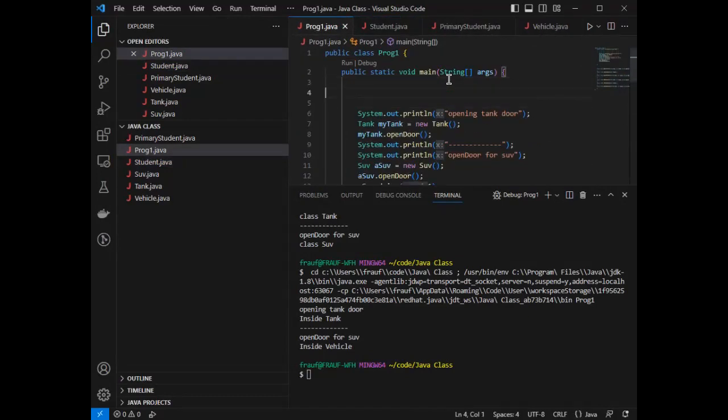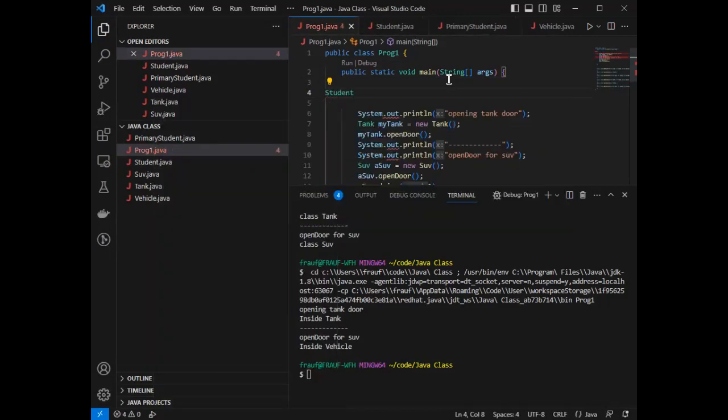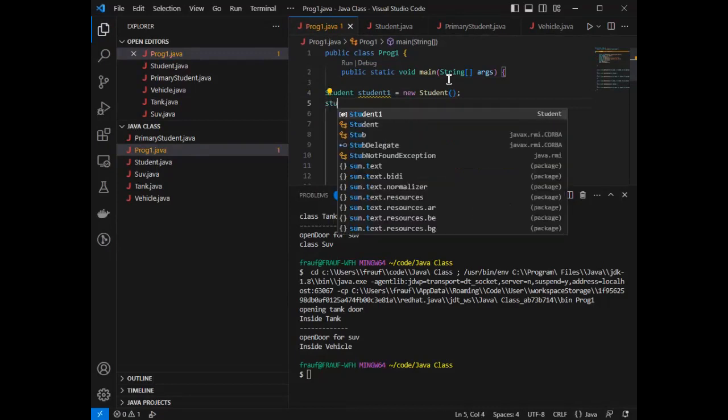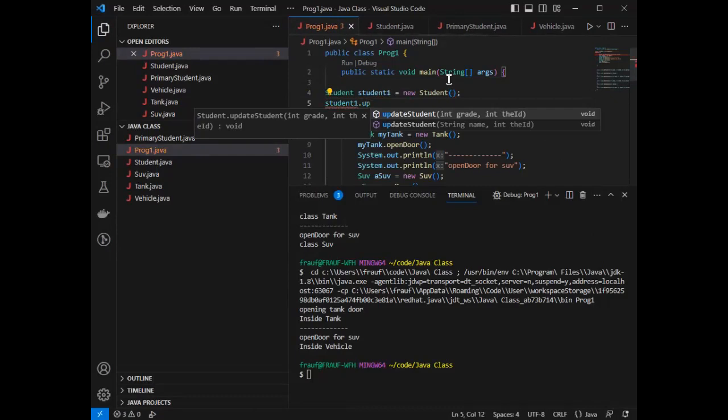So for example, I will create a student here. So student one, for example. Now for this student, I want to say, okay, update. Now I have a choice. You want to update their name or update their grade. As a developer, it's much easier for me to do it.